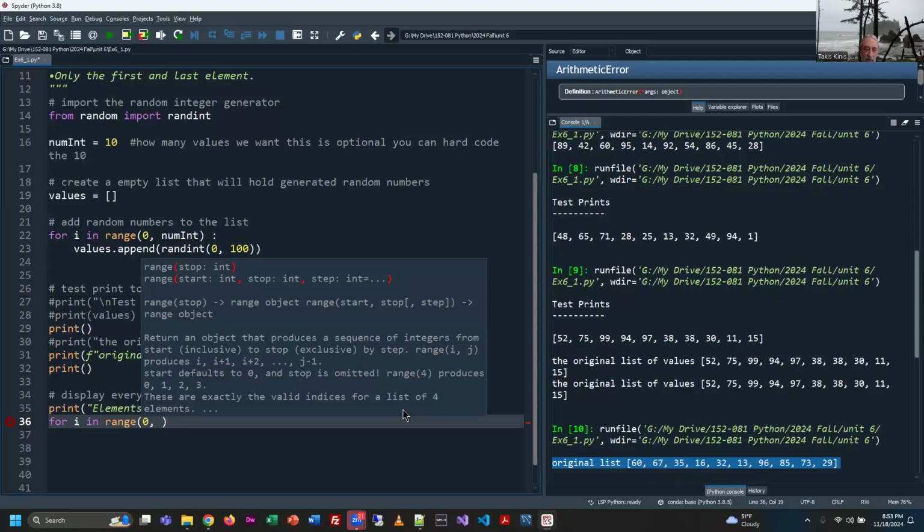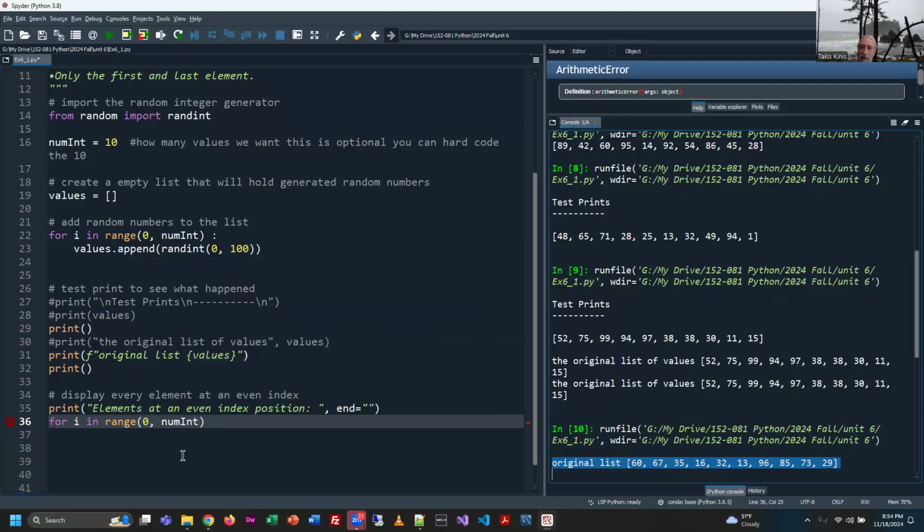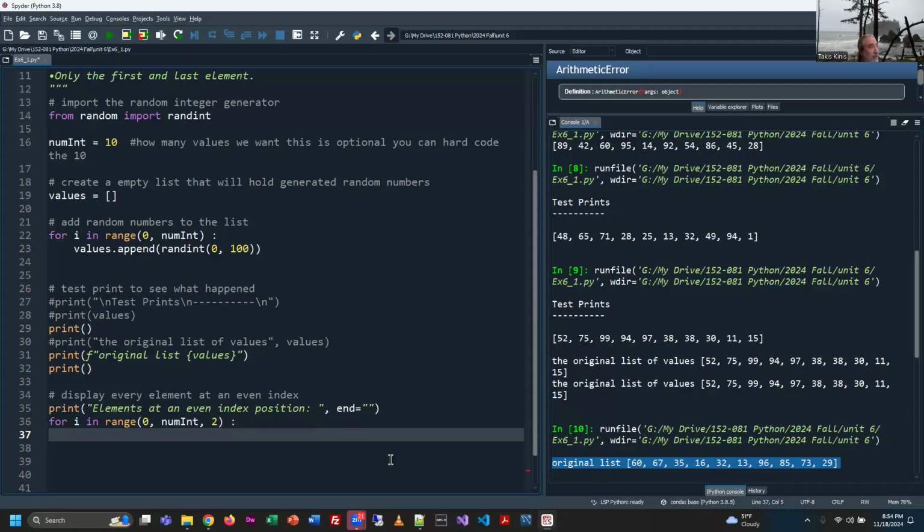So spell it right. So if we go from 0 to 10, we want the whole list. 10 will take us all the way up to position 9, which is the last position in the list. Yes, I know it's not even. All right. Now, if I want to output every even position, and normally when I run a loop, it would hit every position. But if I increment by 2, I don't have to do any fancy math. It's just automatically going to traverse it.